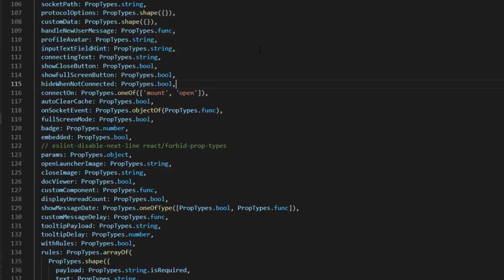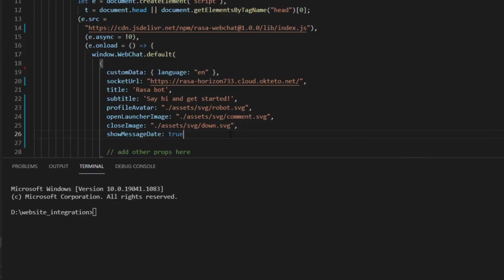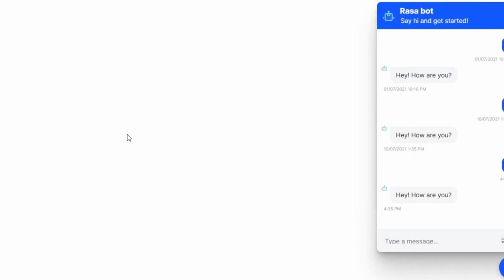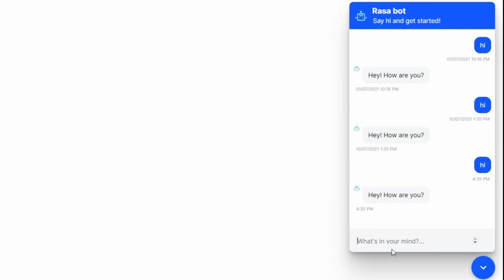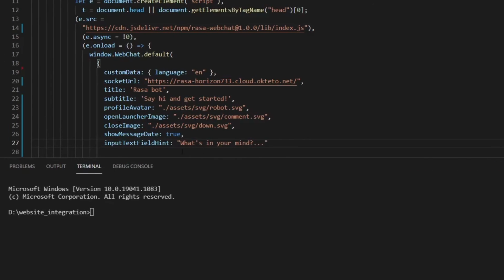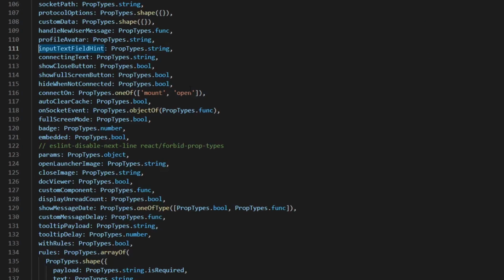The final two which I'll be showing you guys is input textual hint. So copy this, paste it here, and then I'll type it as what's in your. See, it did update. This way you can create your own input text field hint.